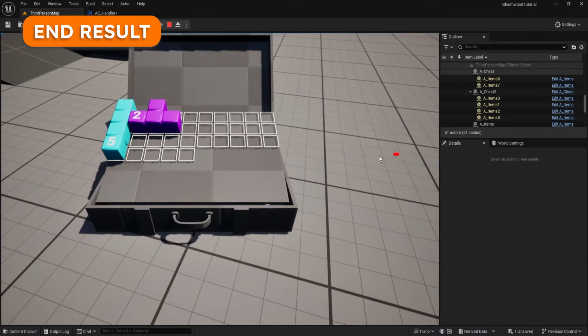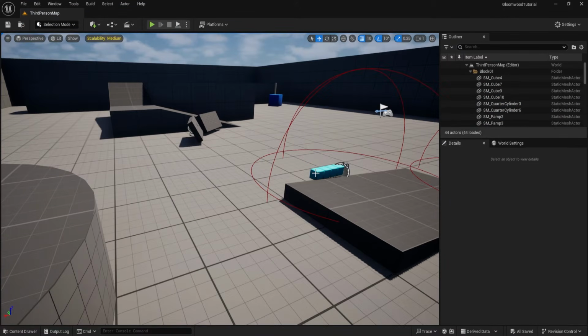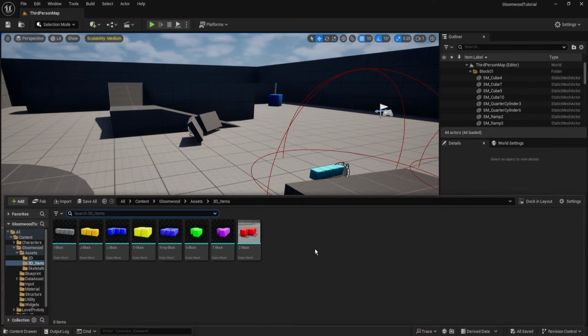The first thing we want to do is import our skeletal mesh and our animation, because we don't have those yet. You'll find it in the same folder as in the first part, but I'll put another link in the description so you can find it right here. So let's go and bring those in.